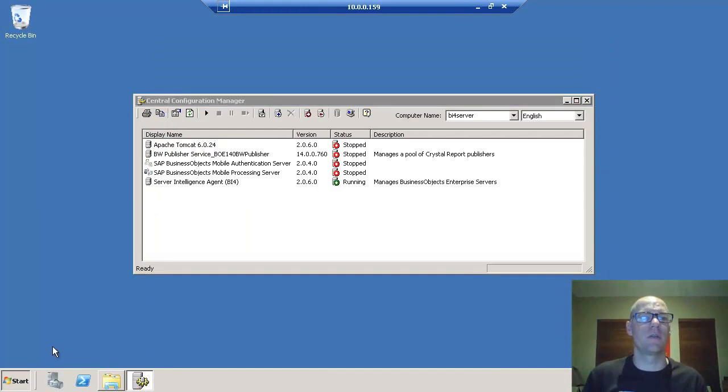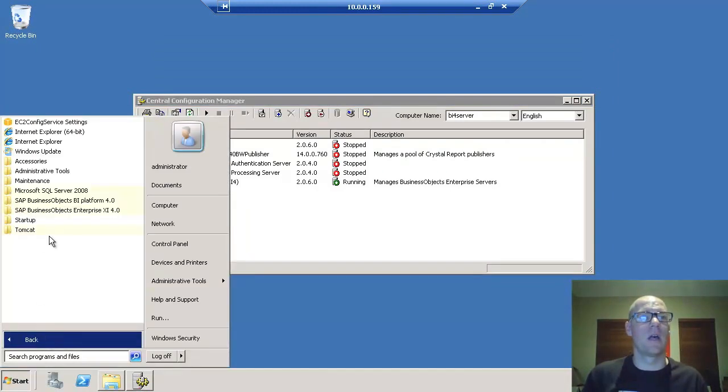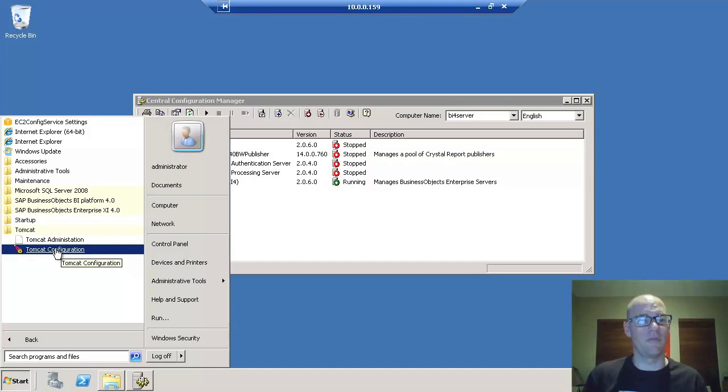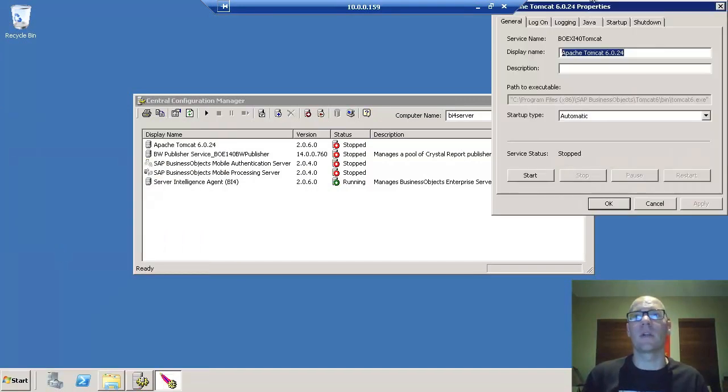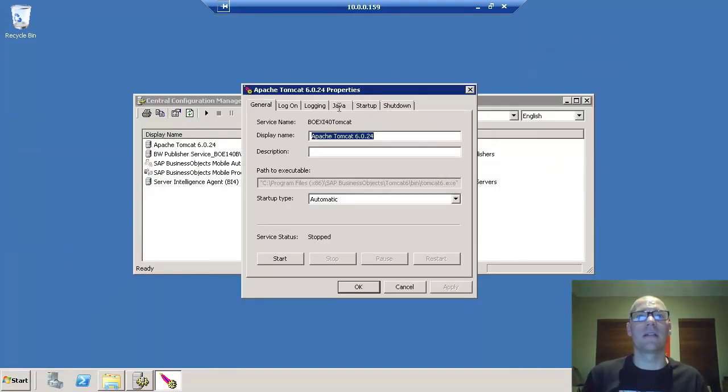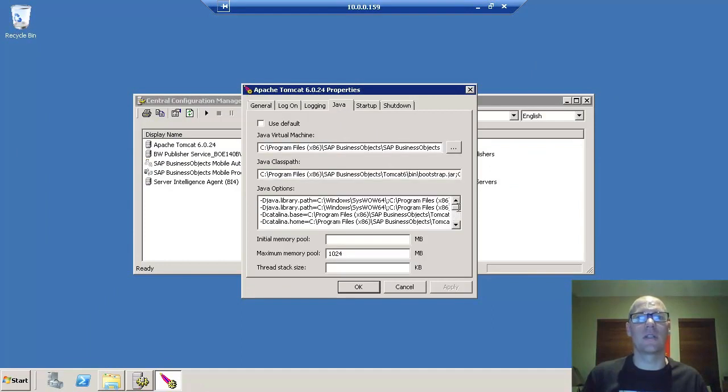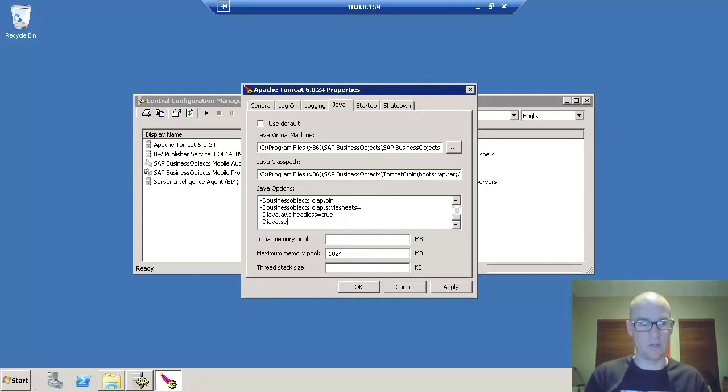And the second thing we want to do is go into our program files. Under Tomcat, there's Tomcat configuration. We're going to go in there and go into the Java tab. And under the Java options section, we want to add some lines to the bottom. First one is going to be java.security.auth.login.config is equal to, we want to point it to that bcs login.conf file we created earlier.